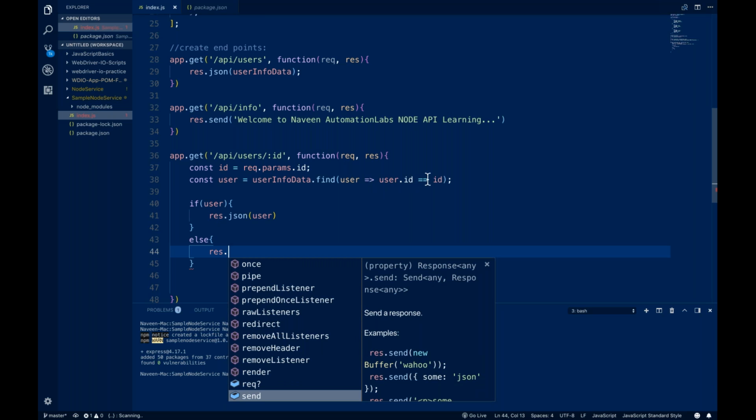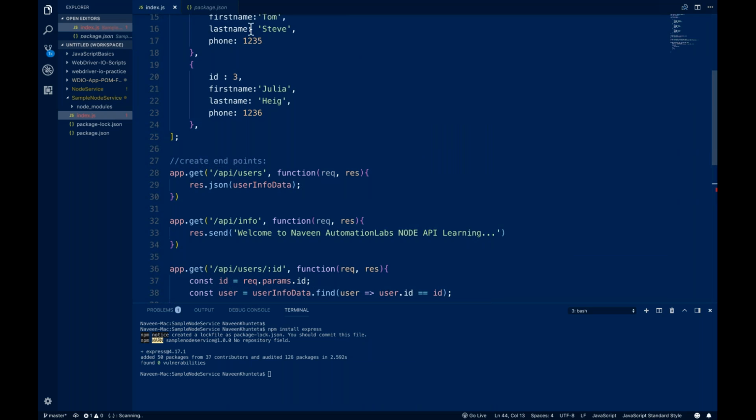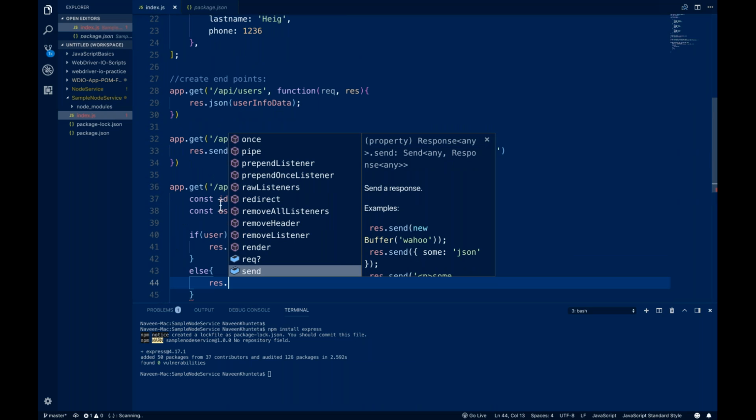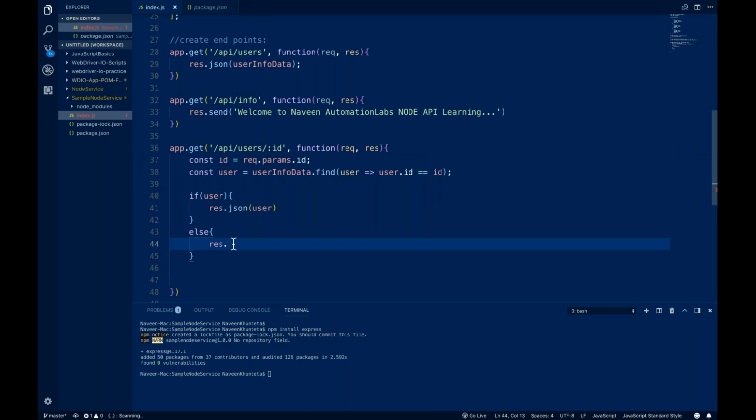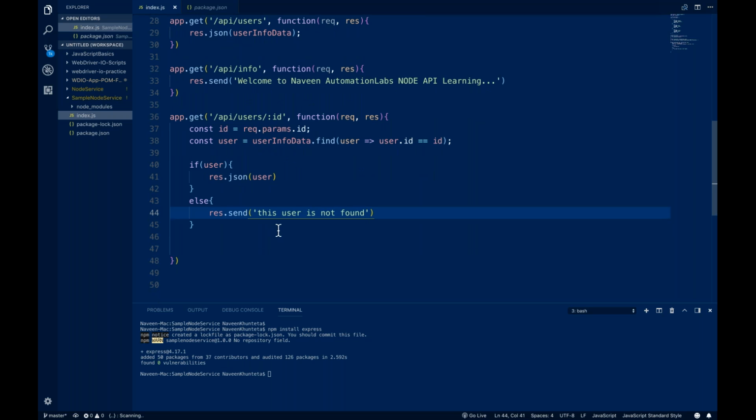If this particular ID is not matched, let's say I'm passing 4 or 5, but the 4 or 5 ID is not available. I have only ID from 1 to 3. In that case, user will be null. It will come inside the else part, and then I simply put a message over here. So to put a message, I'll say send that this user is not found. Simple. So this is the third API I have created over here.